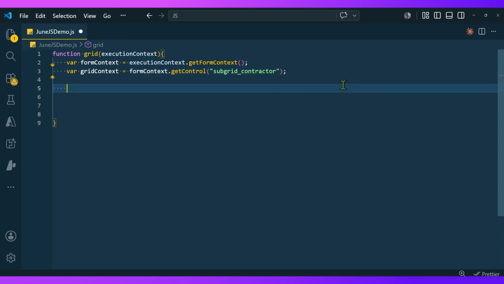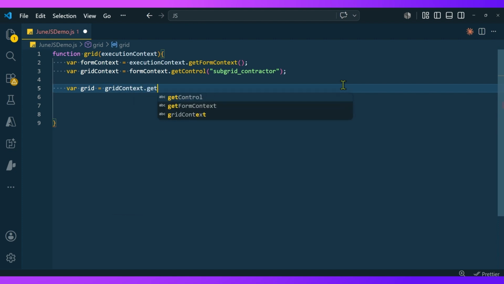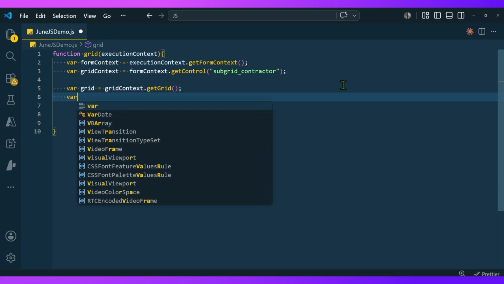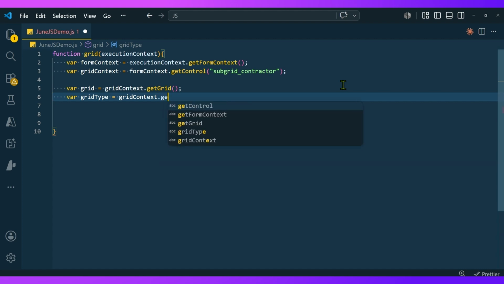Right, so I've got a grid context. Now if I want to say var grid, a variable, I will say grid context dot get grid, so I'm going to get the control grid. If I want to get the type of the grid, I'll have another variable, var grid type equal to grid control dot get grid type, what type of grid it is.